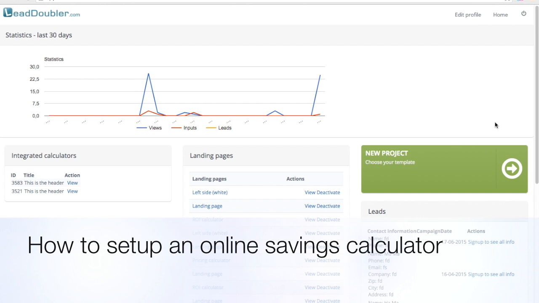Matras, founder of LeadDoubler. Today I'm going to show you how to set up a simple savings calculator using LeadDoubler.